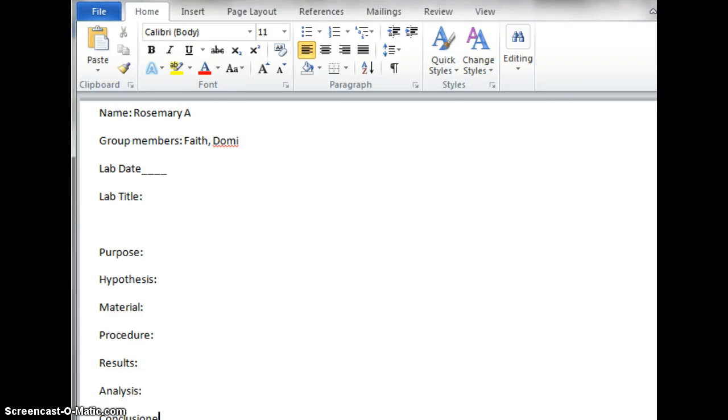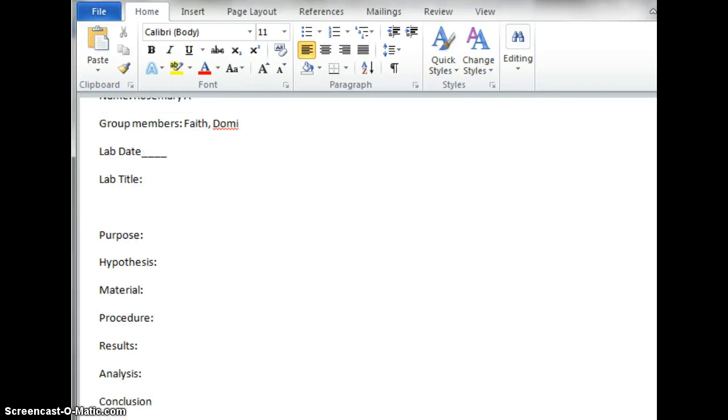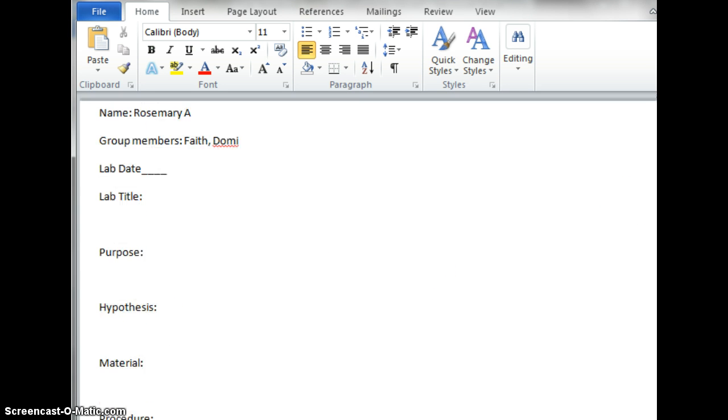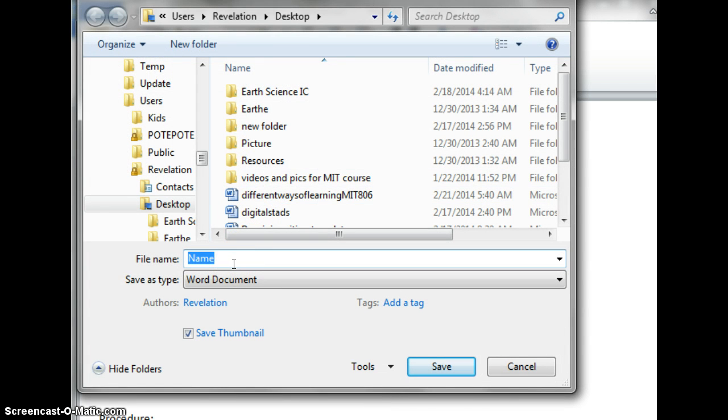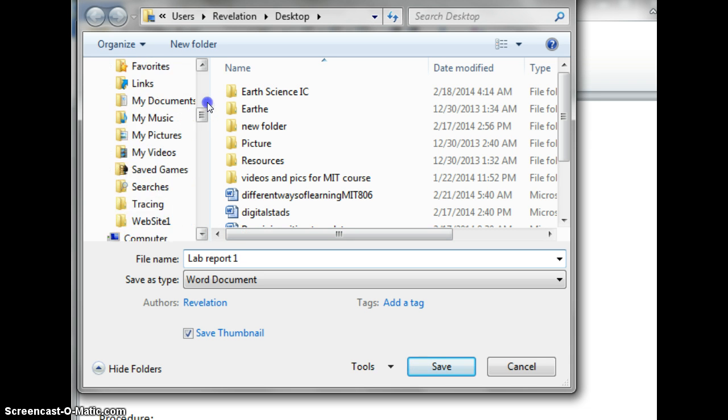Okay, make sure under each section, make sure you write something and follow the direction, okay, to get all the points. Okay, and then after you're done, just click file and click save as. You can write whatever name you wanna write there. I will just say lab report 1 and save it whatever you wanna save it.